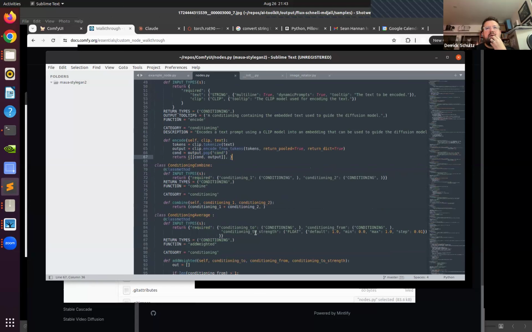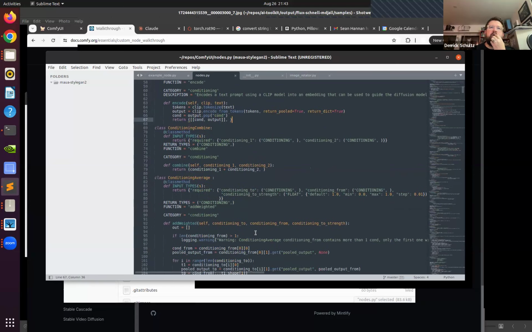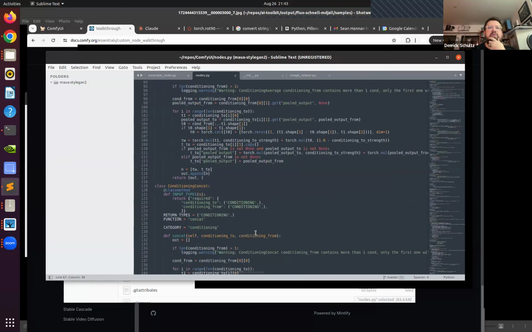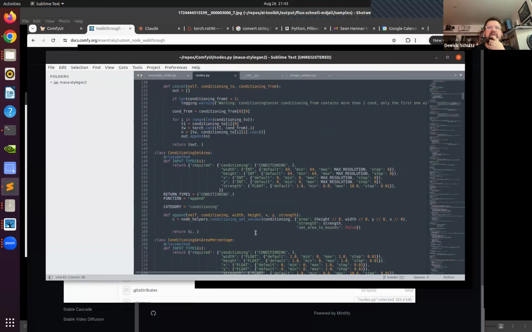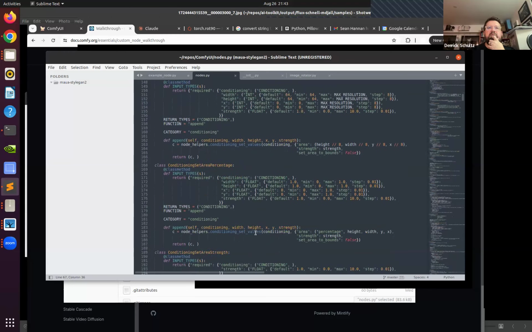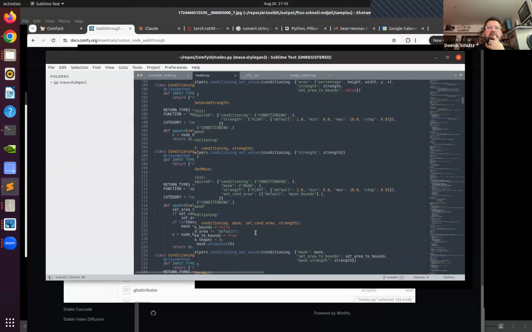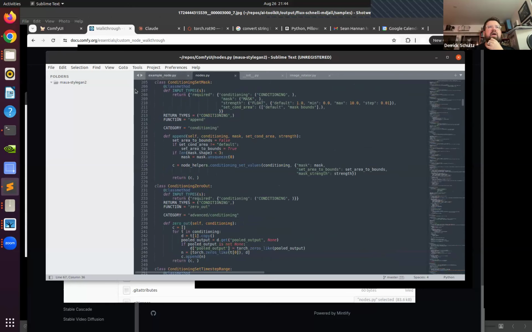I'm trying to think if there's any node that I can think of that has a toggle in it in the base setup of Comfy. I can't think of any, but let's actually look.